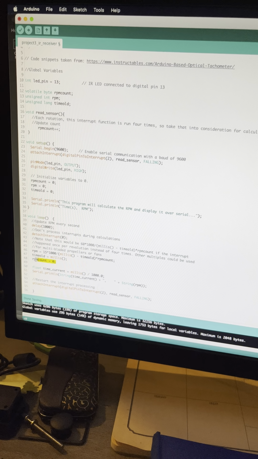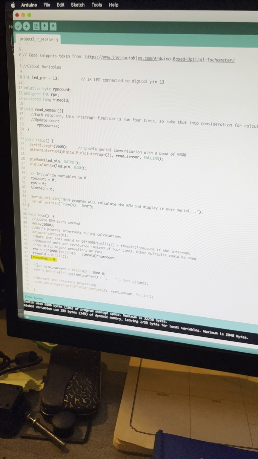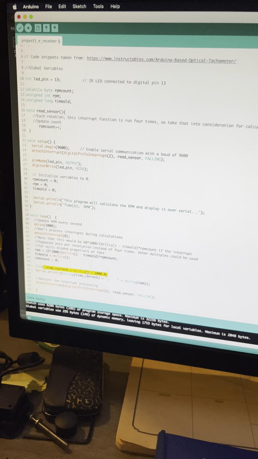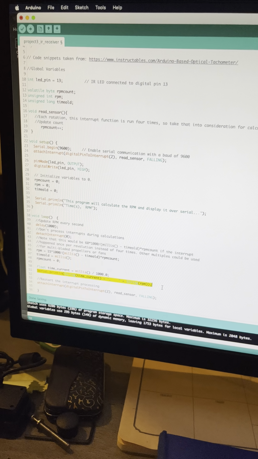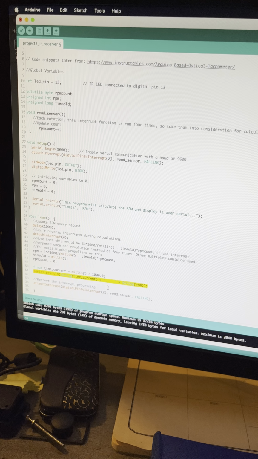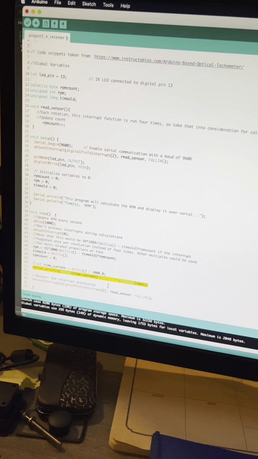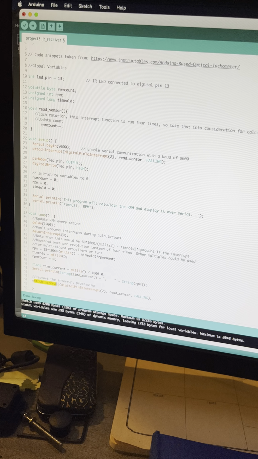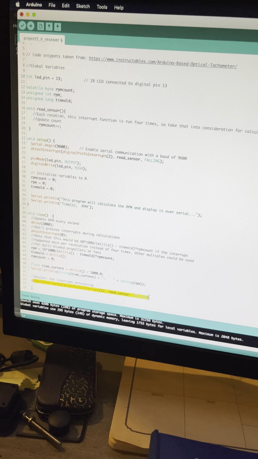And then once I calculate it, I set RPM count back to 0 for the next iteration. Here's where I get the current time in seconds, and here's where I print the time and the RPM. And here's where I reattach the interrupt at the end.